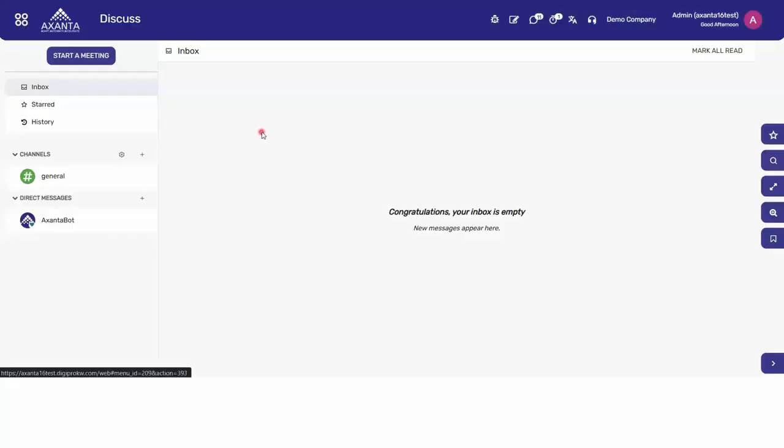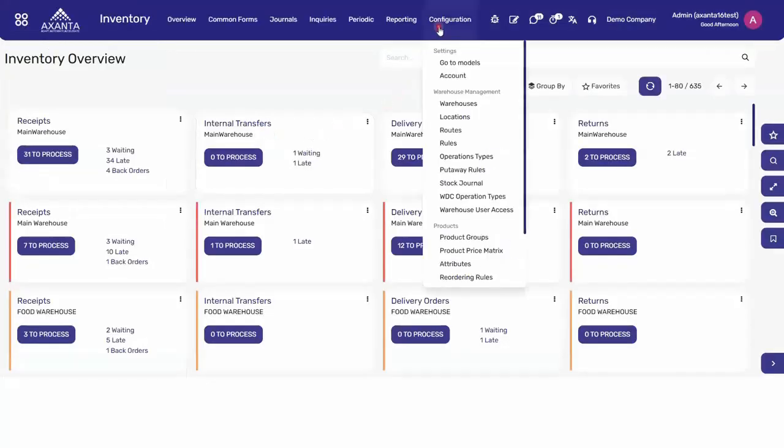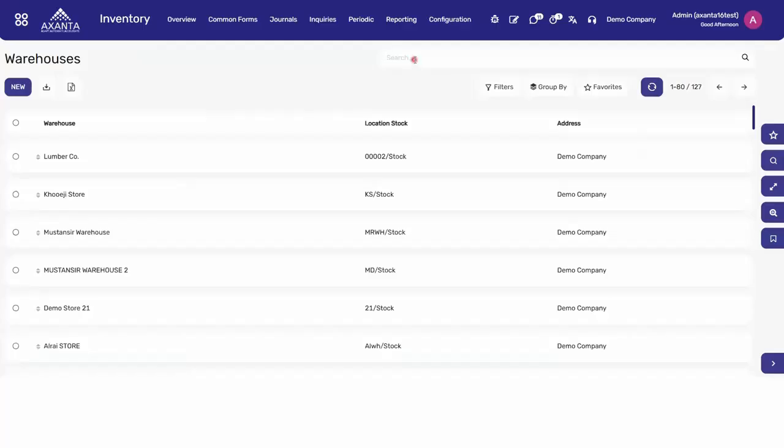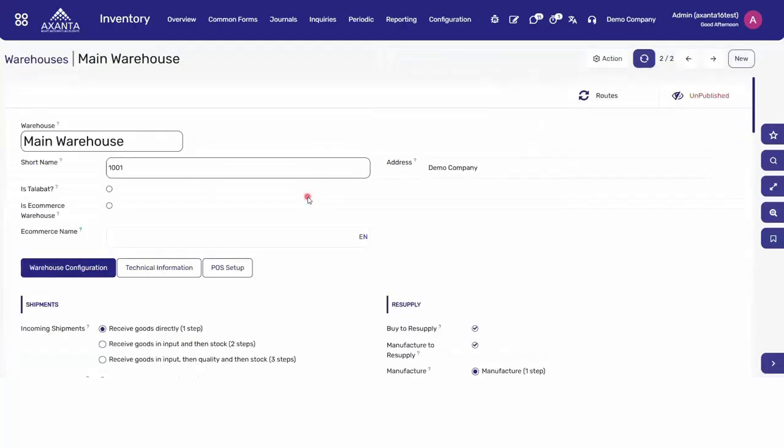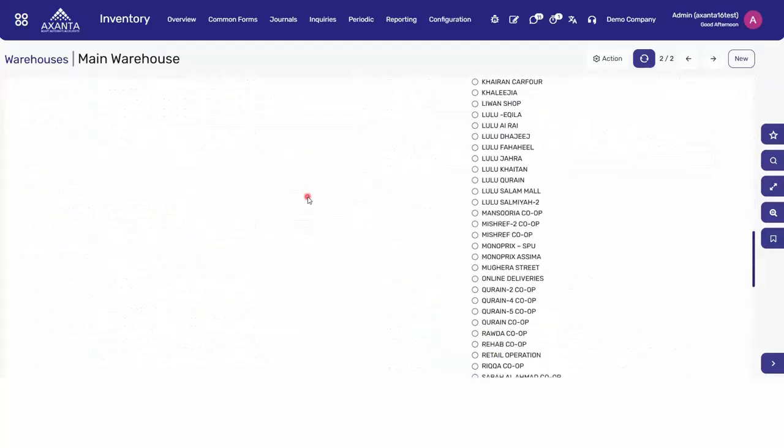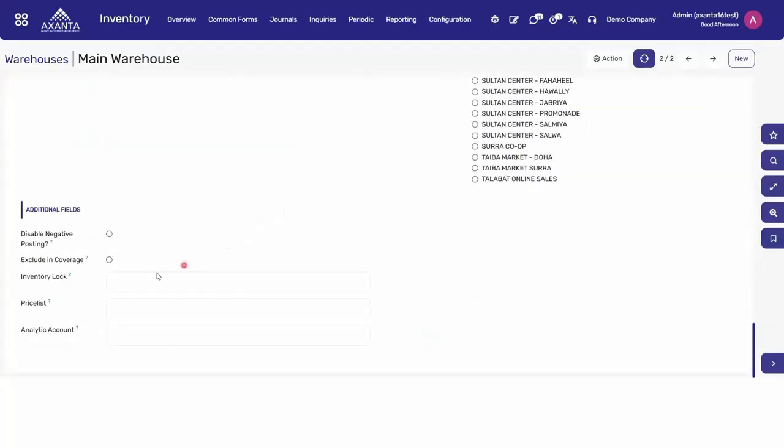We will go to the inventory module. Under configurations, we will go to warehouses. We will search our warehouse. Let's say we are taking main warehouse as an example. We will scroll down to the bottom and we will give the price list here.